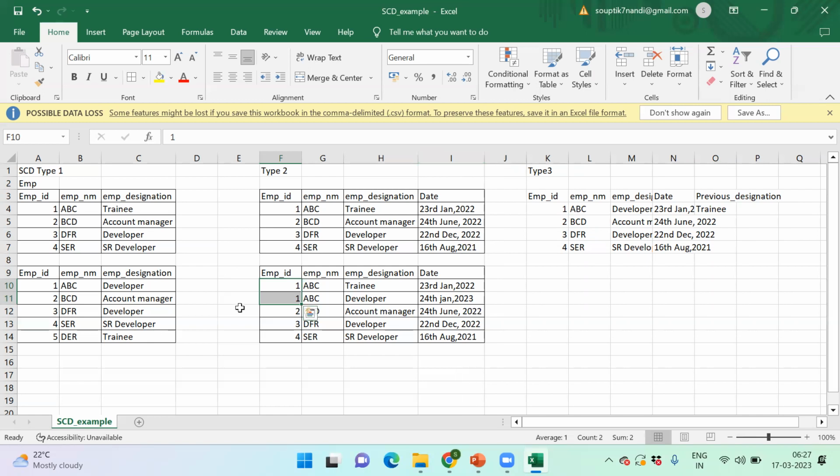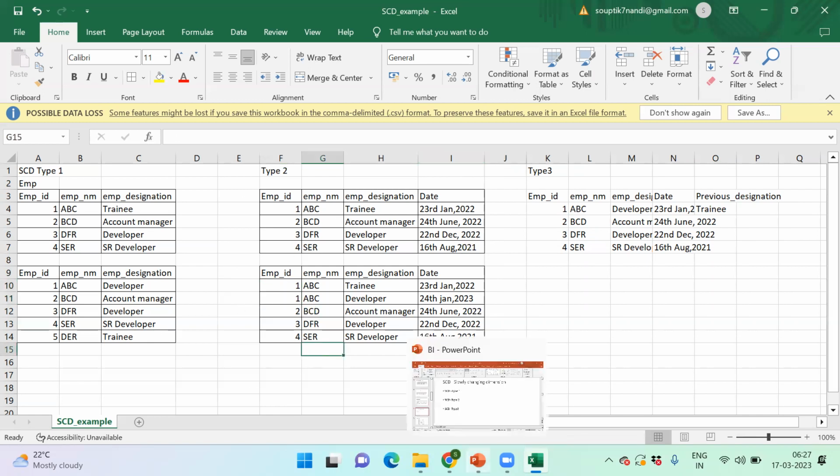This kind of loading methodology or strategy is called SCD type 2. It's a bit complicated while designing at the ETL side. We are loading every data, but this kind of logic we need to implement in the ETL process so that it can load accurately in this manner.